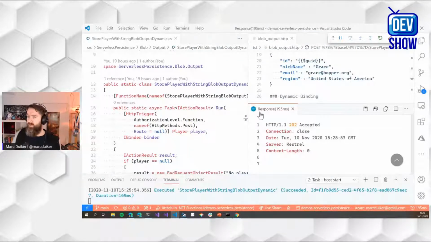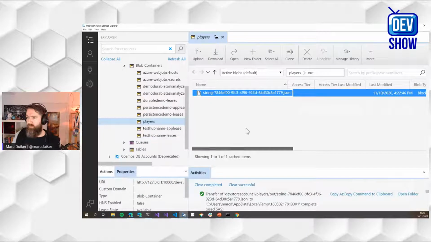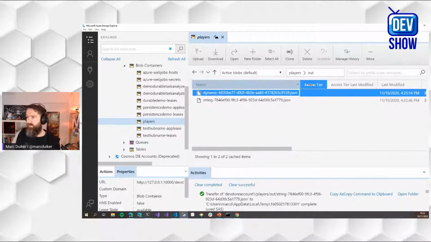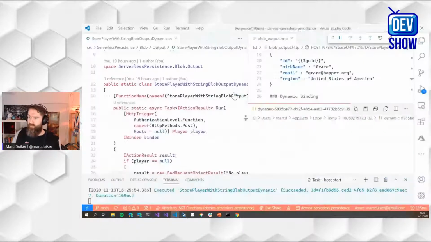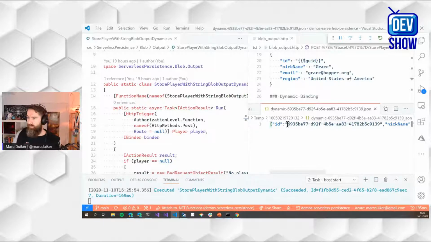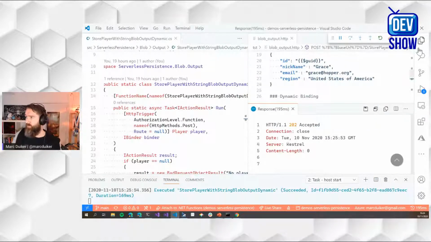So we got a 202 accepted back. So if you go to the storage now, we should also see something here. Let's refresh this. And now we have indeed a JSON, and this ID, which we see here in the file name, is then also the same ID as it is inside the file, the 693. So that's working. That's cool.